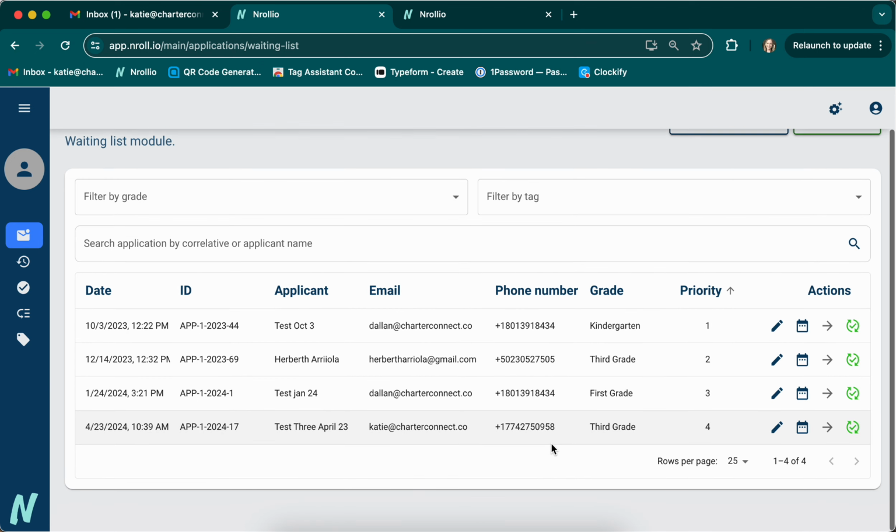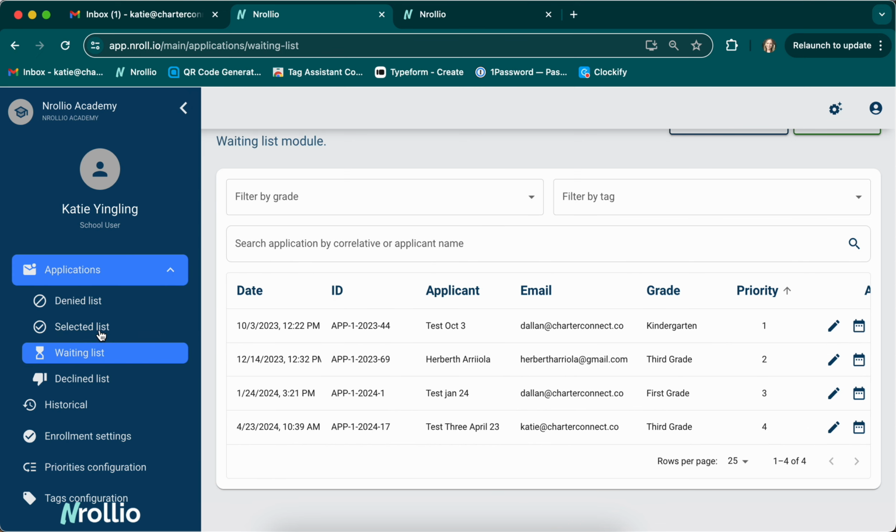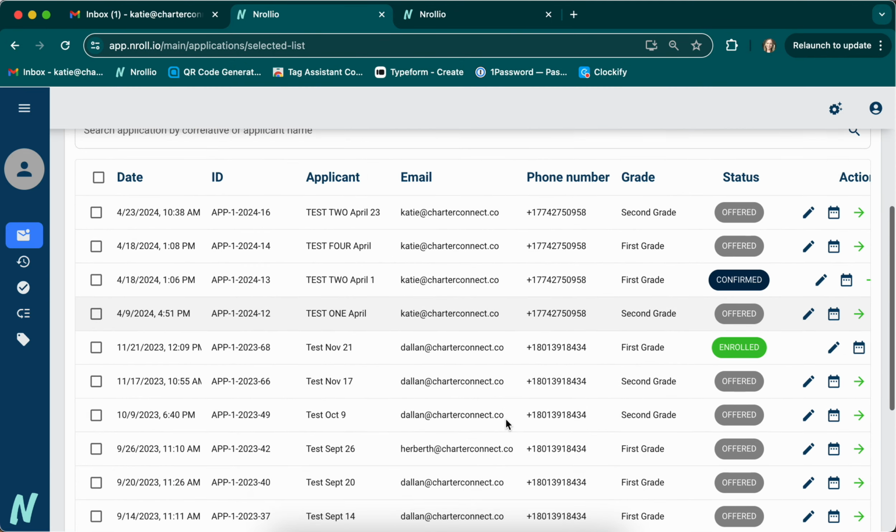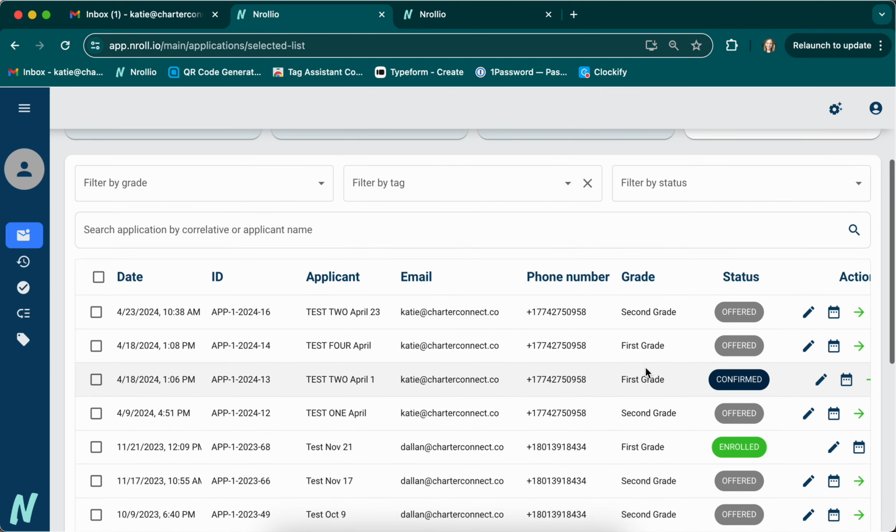Because it was the most recent application filled out, that student is on the bottom right here. Now, if we go to the selected list, we have a variety of different statuses here, like I mentioned before. We have offered, confirmed, and enrolled. To move students around within this list, you do a couple of different steps.